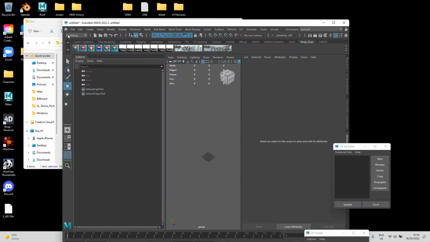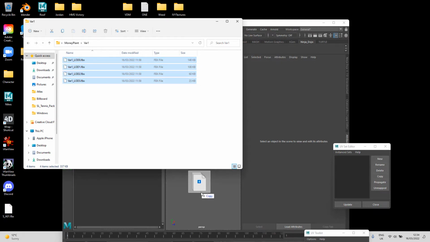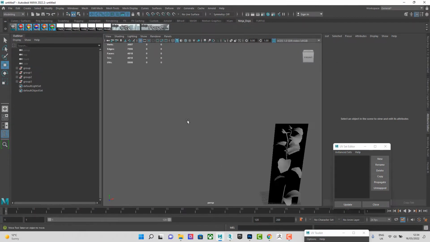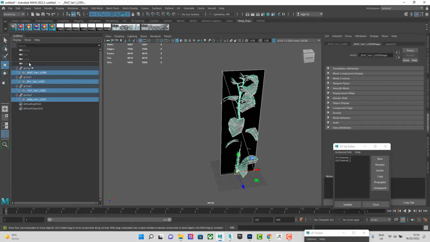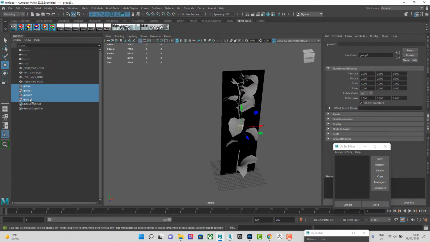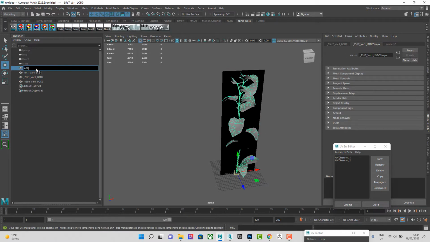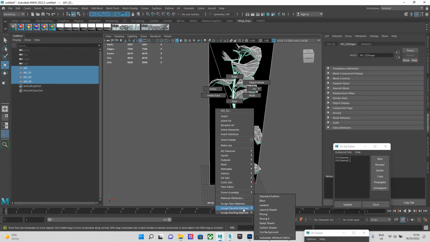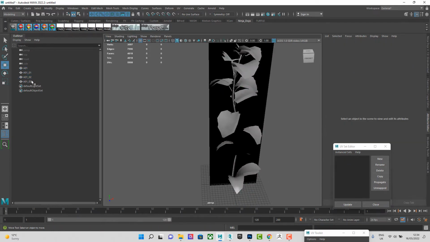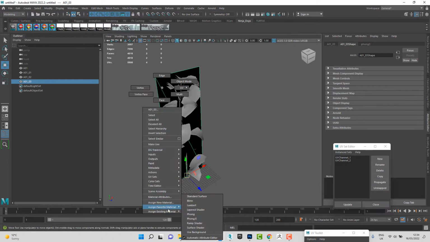So first off, I'm going to go to Maya. I'm going to bring in the two LODs from the money plant, well, the four LODs rather, and remove them from the grouping, and then I will name these just so I can follow it easier for myself. I'll apply just a Phong to all of these, and I'll apply one to the billboard as well.